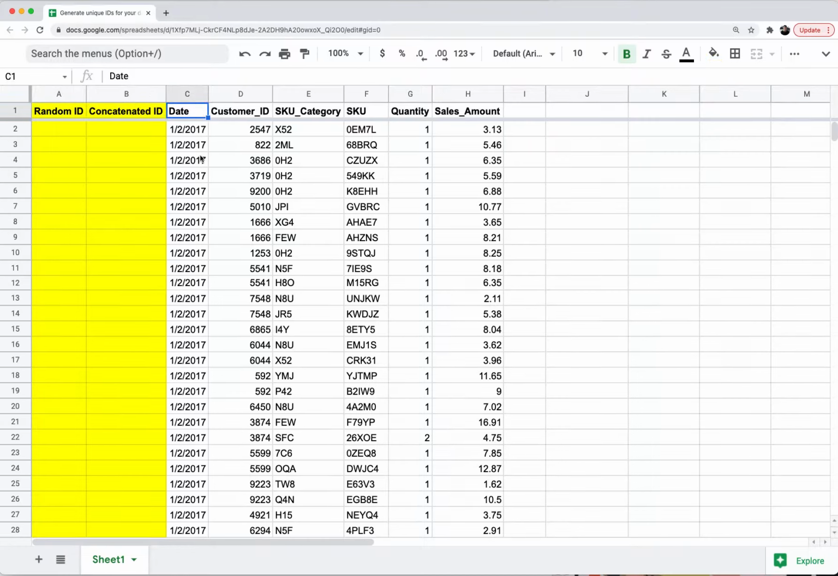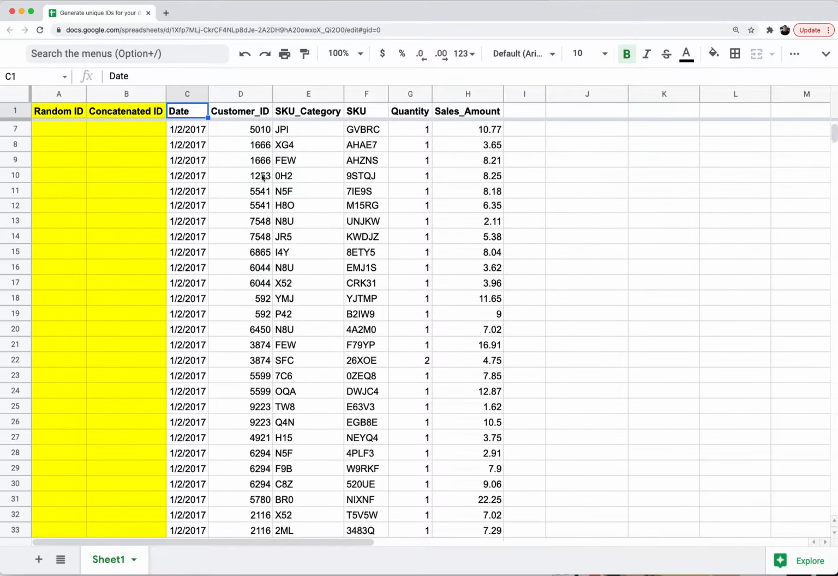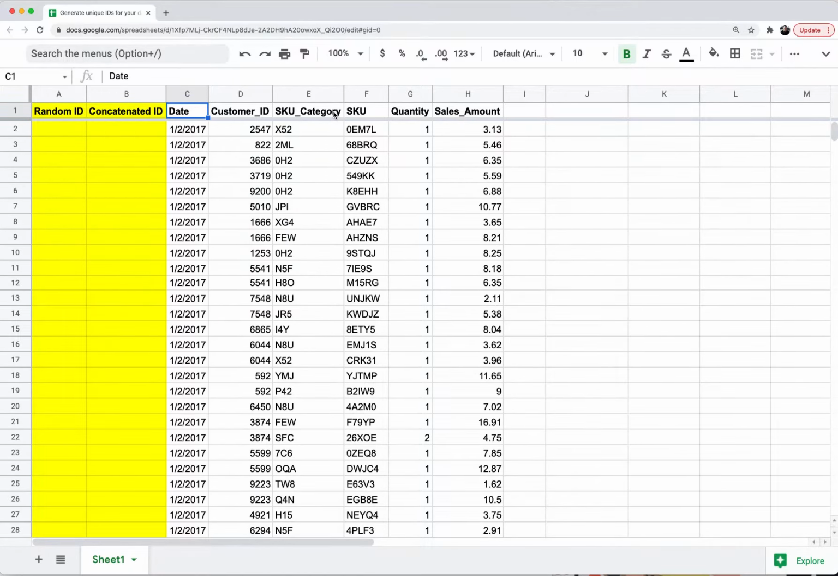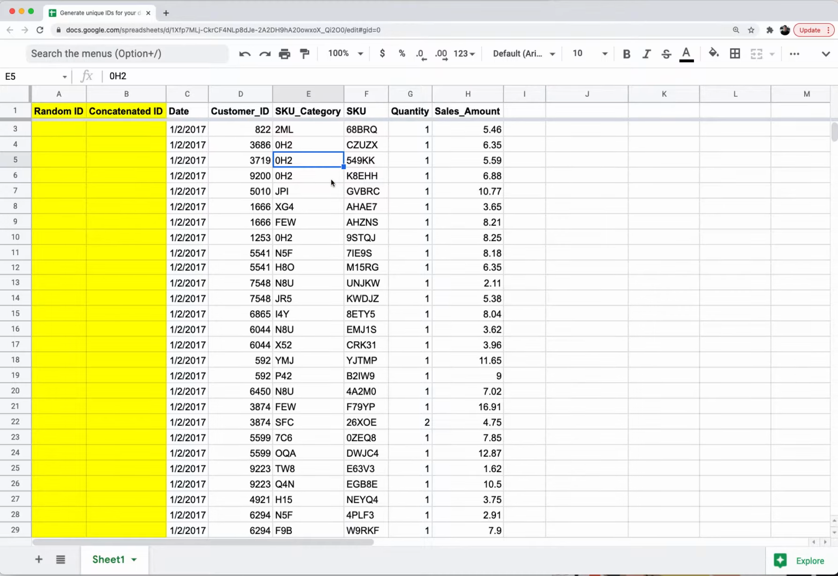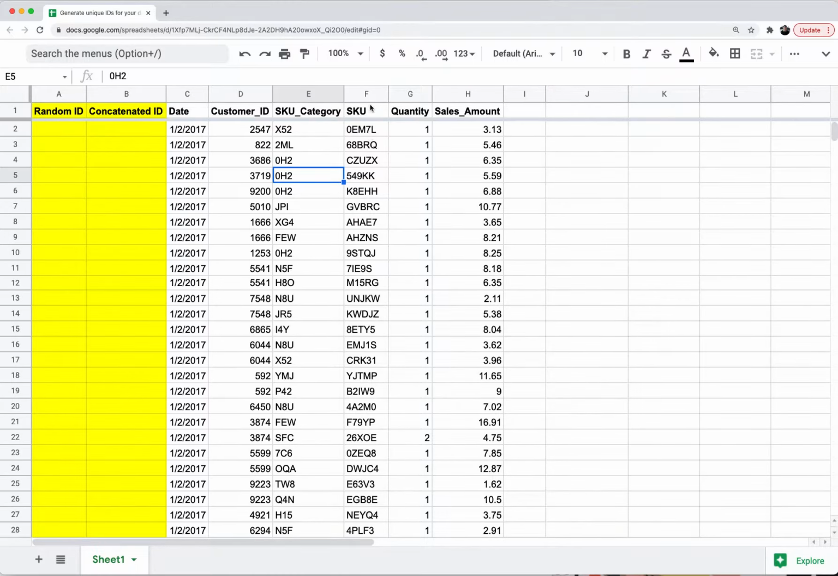Column C, I have a bunch of dates. Column D is customer ID, so it looks like a unique list of customers. Column E says SKU underscore category, so some kind of overarching category for the SKU of my products. And then column F is the actual SKU, so that's just a bunch of unique characters. Column G is quantity, column H is sales underscore amount.